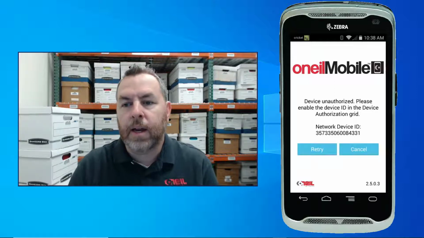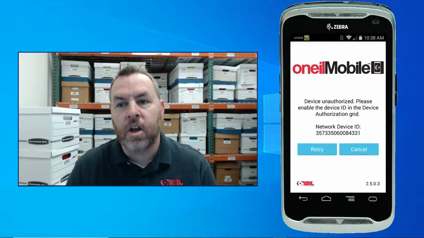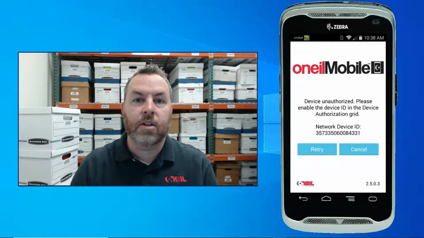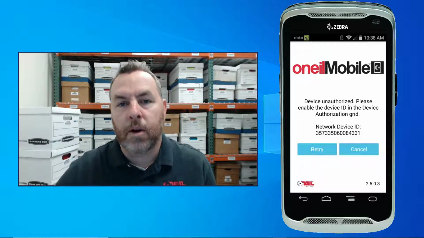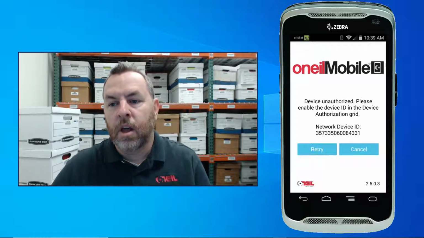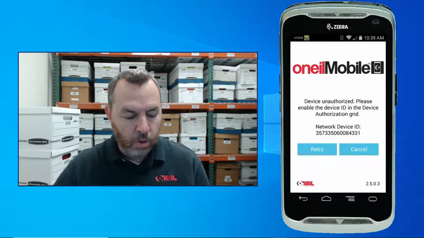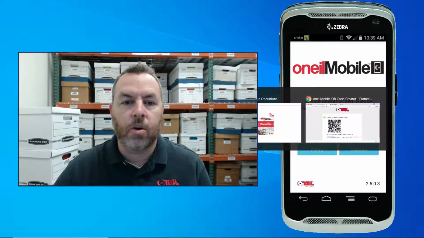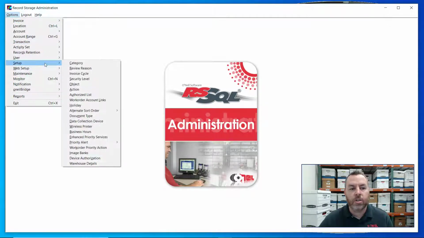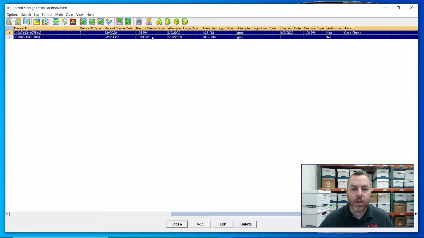So here I've made it to the device unauthorized stage. This means that the device was able to select to actively log into the system, but it recognizes that it has not yet been authorized within my system. To authorize that device, we're going to return to RSSQL administration, and we'll log in, then go to setup, device authorization, and in here we'll see our device.